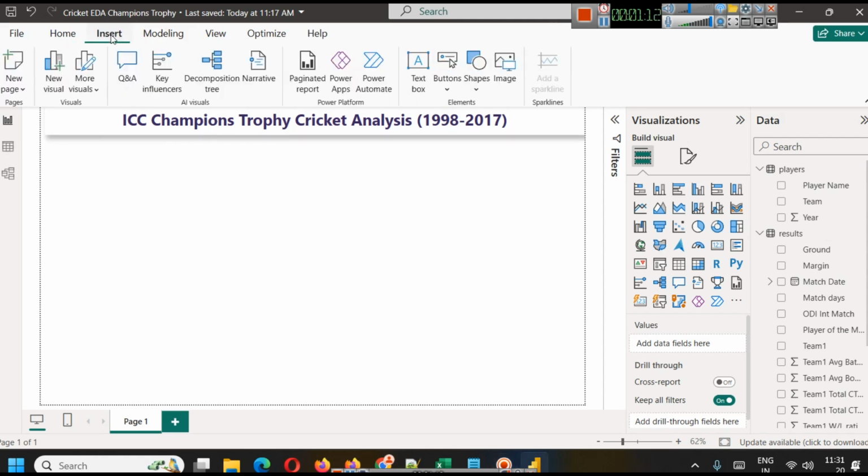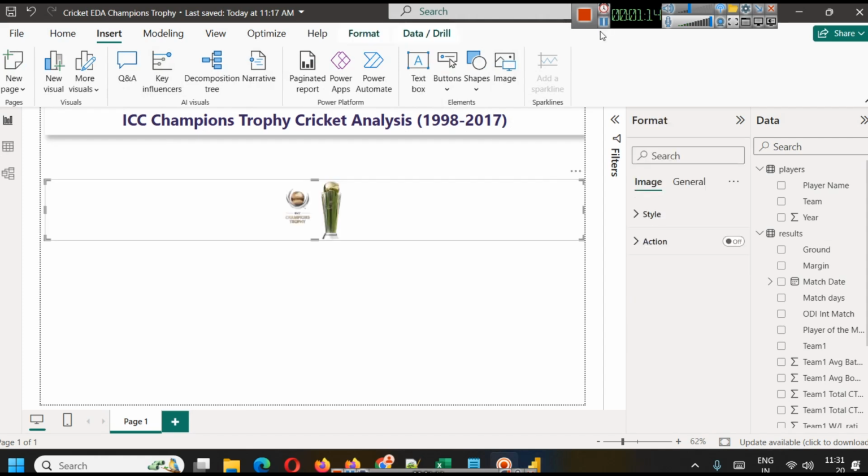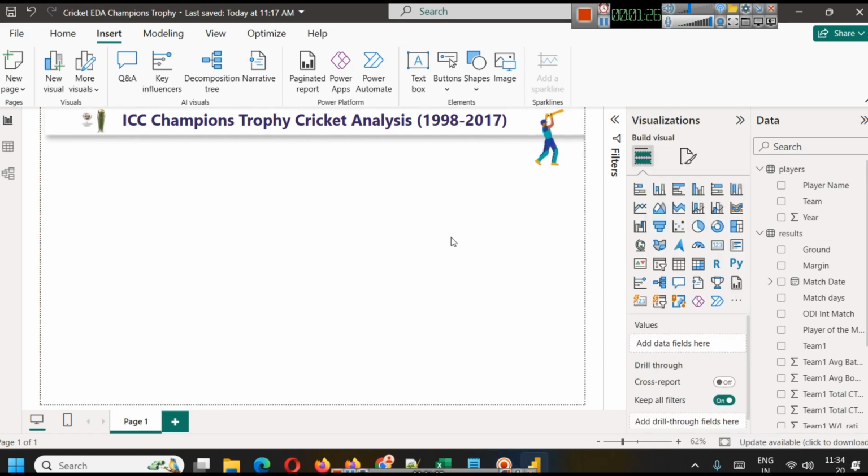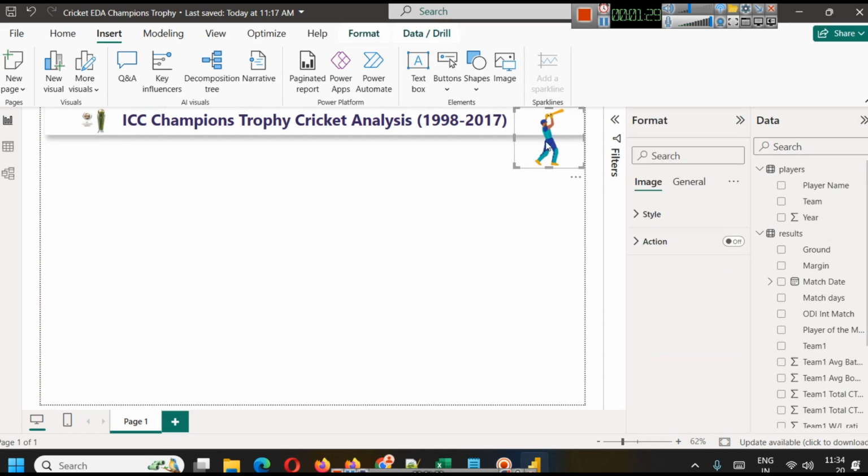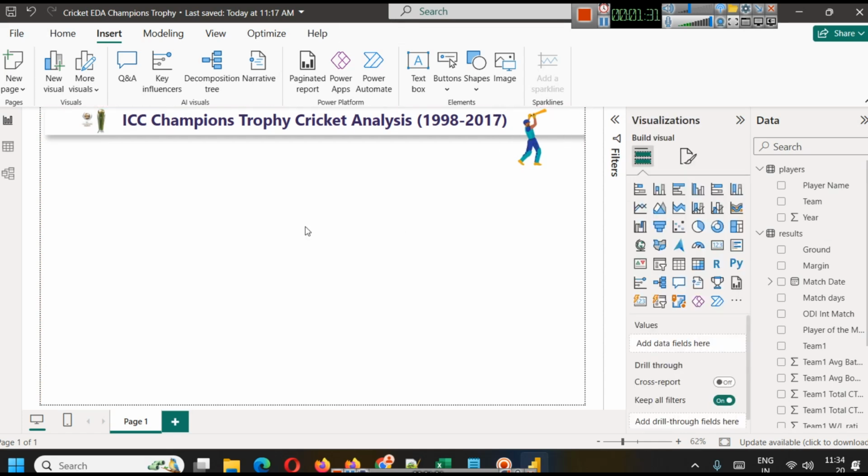So we will insert an image here. This image is already present on the source URL, so we can use it. And I'm inserting an image of a player hitting a six, just for reference.